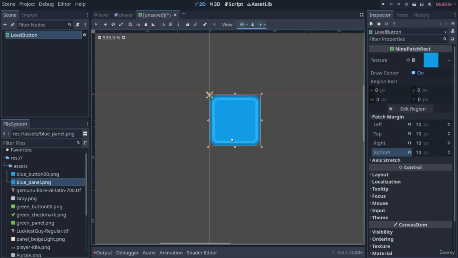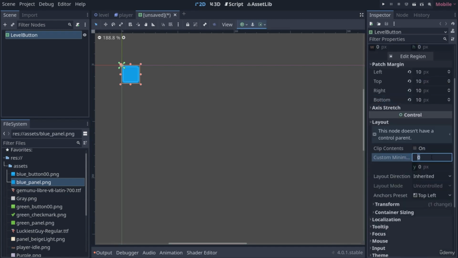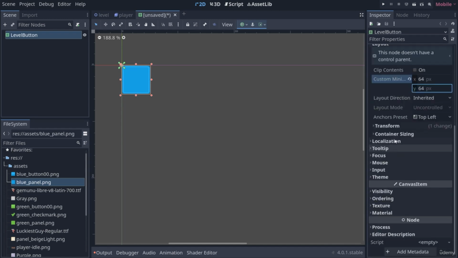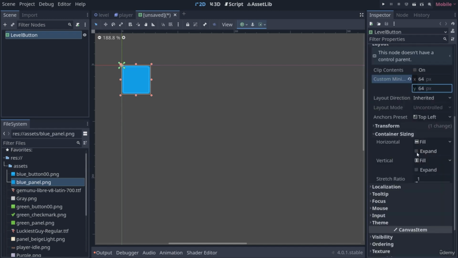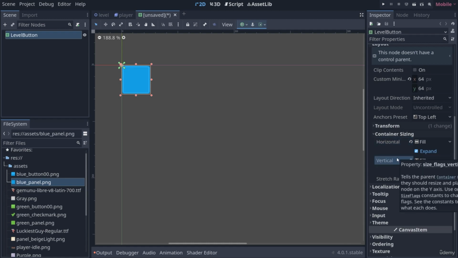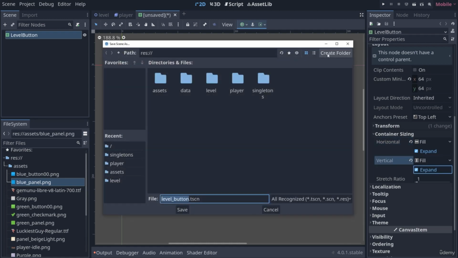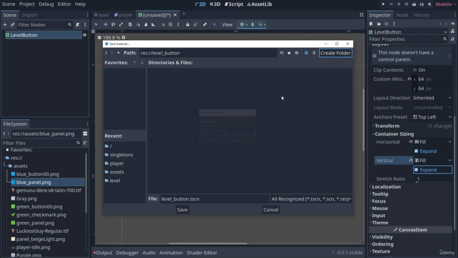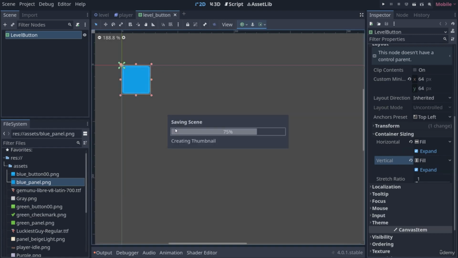Now I'm really zoomed in here, so I'm going to zoom out. That's a little bit better. It's still 188%, but it's not as bad as it was. I'd like to go to the layout and set a custom minimum size of 64 by 64 pixels. Then further down in the container sizing, we're also going to set the horizontal to expand and the vertical to expand as well, and do Control and S to save. I'm going to create a new folder in the root of the project called level_button, and then save the scene and Control and S to save again.